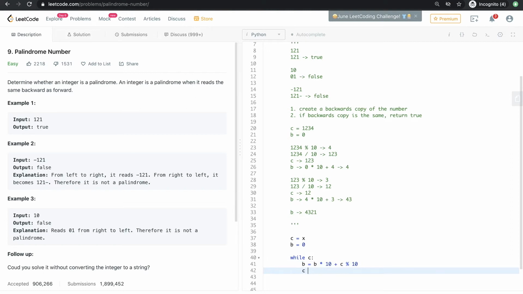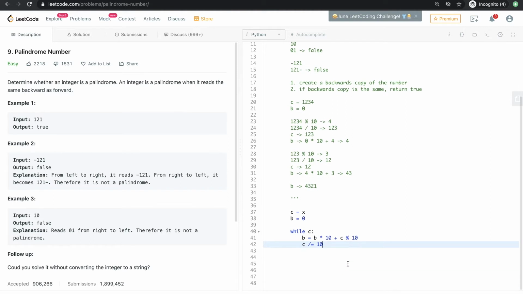Or you can also say divide: c is equal to c divided by 10. Okay? And then you'll just repeat this until c is 0. So then your b, your backwards, will basically be a reversed version of x. So then you can just pretty easily say return, does b equal x? So in the case right here, you have 1, 2, 3, 4, and then b would end up as 4, 3, 2, 1. And so those are not equal, so that would be false.